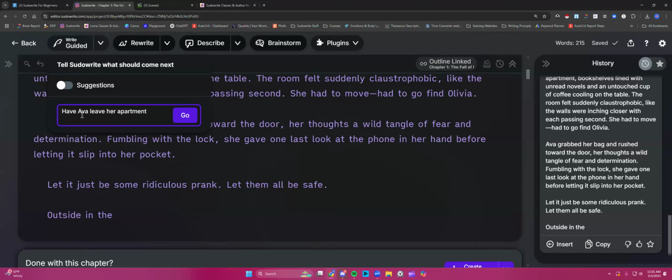Going to see how it, because she's actually always, she's leaving her apartment right here. So have Ava leave her apartment to go find her daughter. And click go.